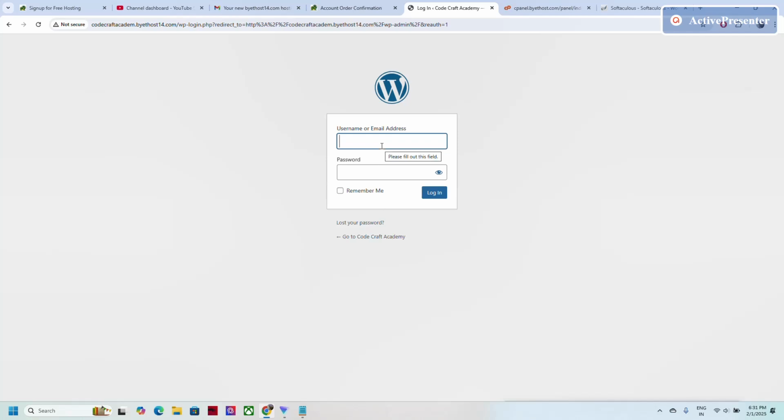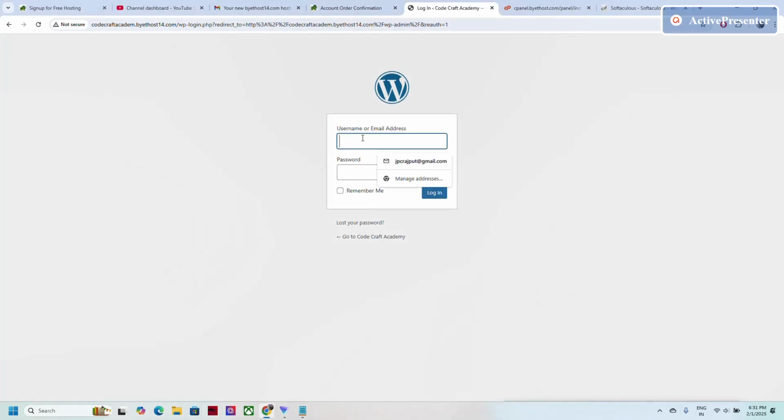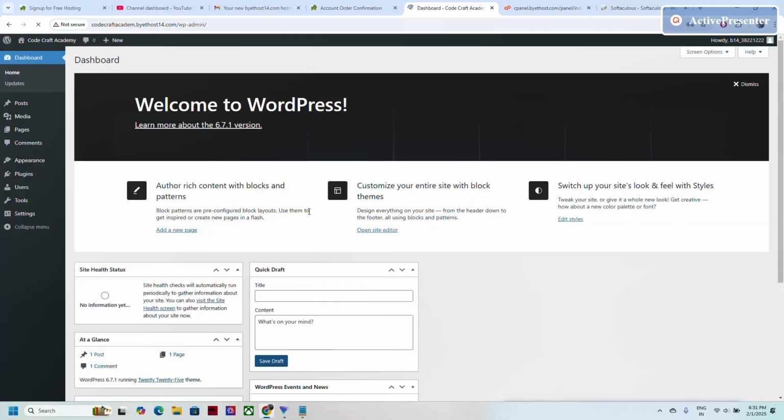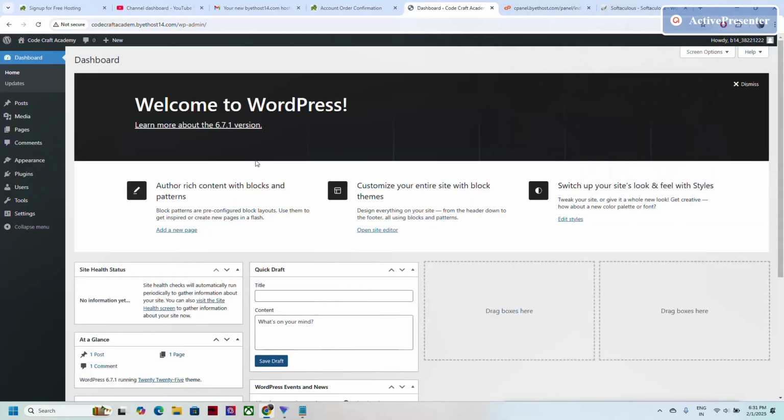For that, I am going to copy this username and paste it here, and provide the password. You can click on this button for login later, or you can directly hit the login button. I am going to hit the login button directly. It will land on this WordPress admin panel. From here you can manage your website.